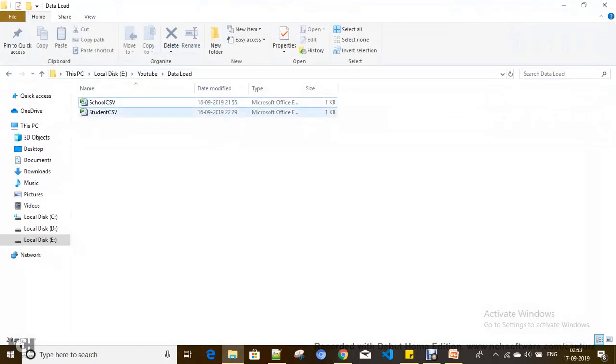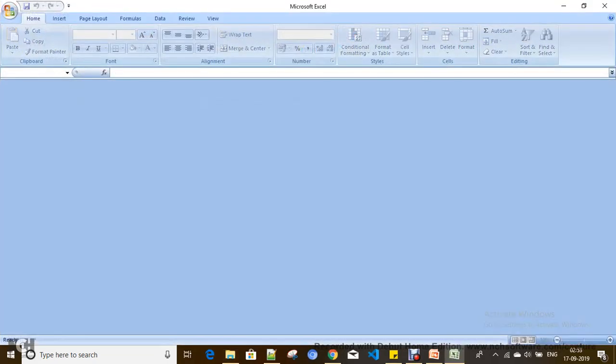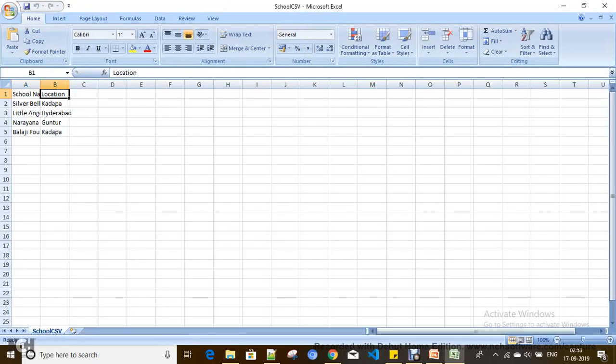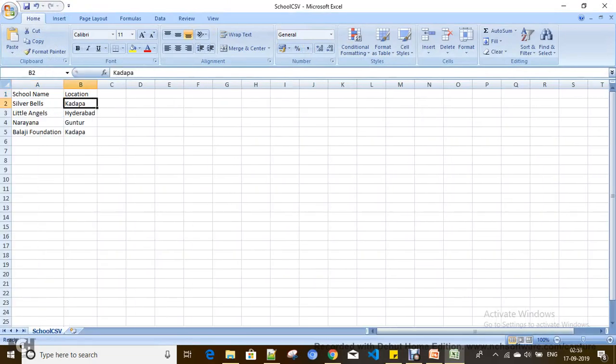I already prepared this school CSV. Let's open this. If you see here, we have school name and location. You can maintain different header names also, but here I am maintaining the same names which are in the school object, or school database table, in Salesforce. You can have other header names also, but while mapping, you have to map manually. If you maintain the same headers as in the Salesforce object, then it automatically maps when you click on auto map.